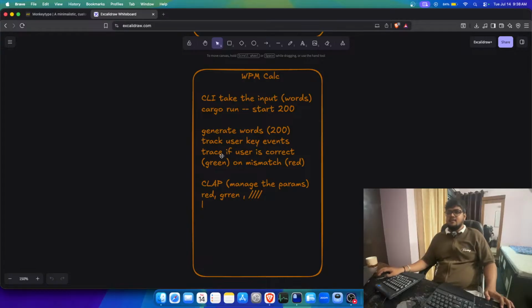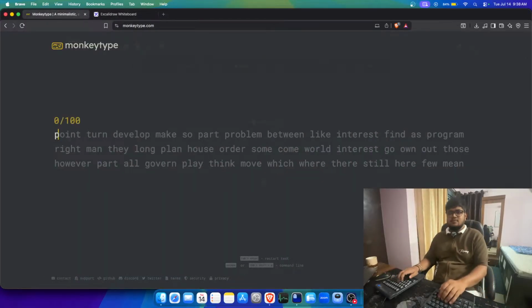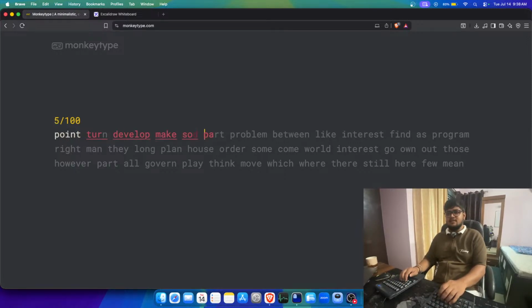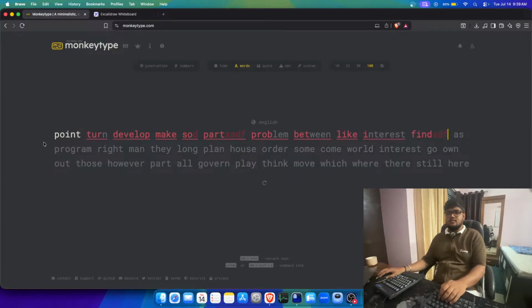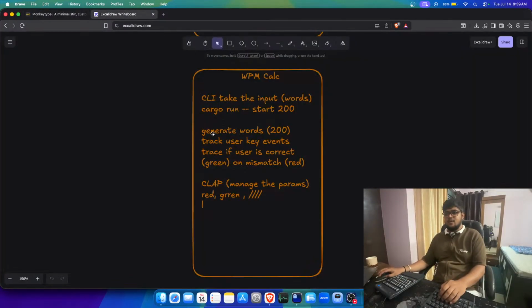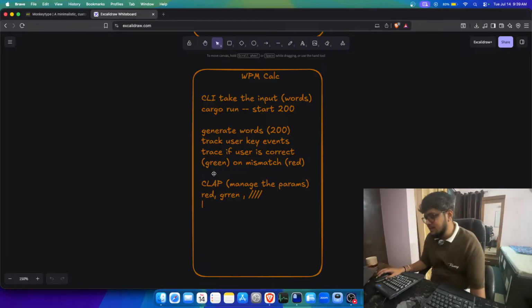Okay, and we have to trace if the user is correct, and we are going to do some beautiful UI over here. If the word is correct, it will show green or white, maybe just like that. So if I just type something correct, it's white, right? And if I do something like this, it's red. Okay, for an error it's red, and for a success it's white. So we are going to do something like that. If the user types the correct word, we are going to show green, and on a mismatch we are going to show red.